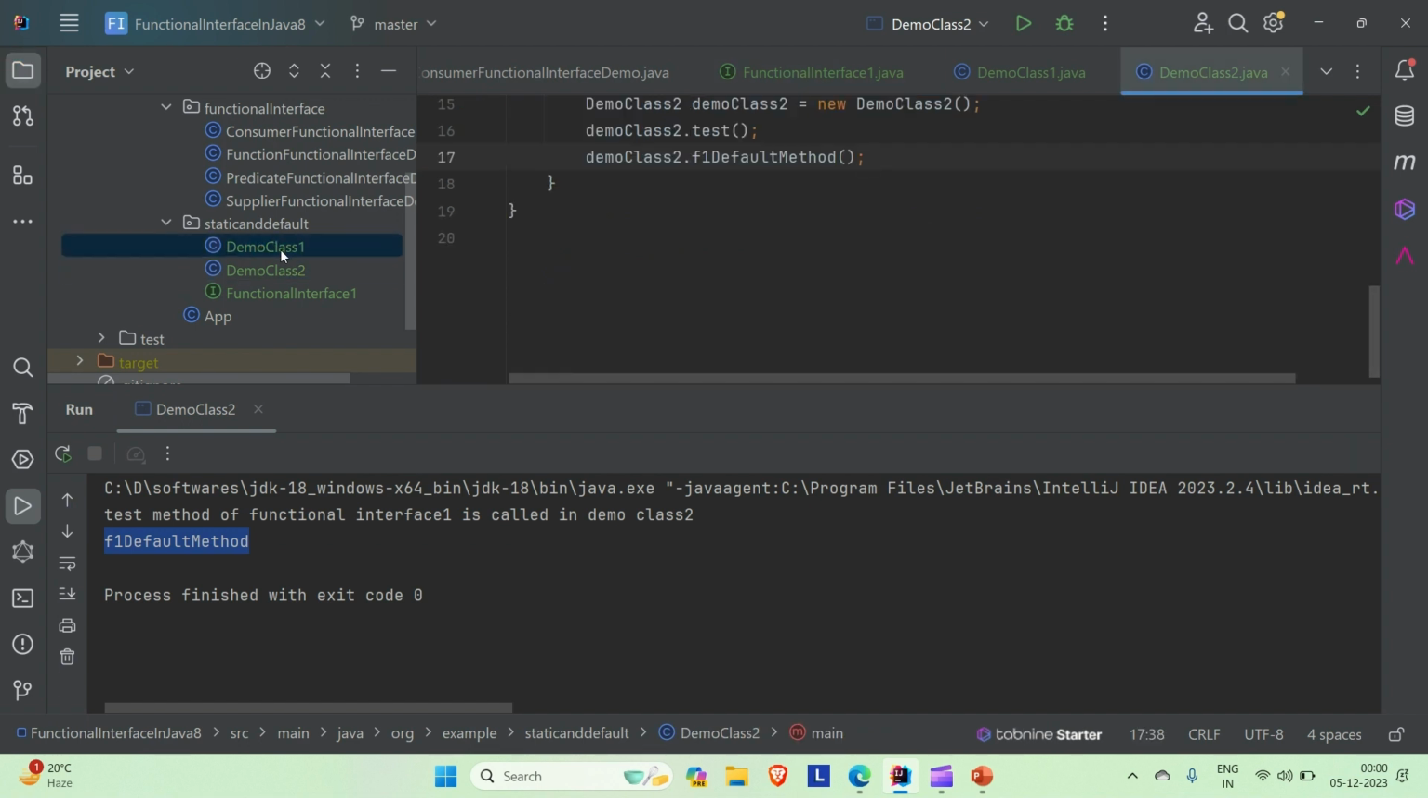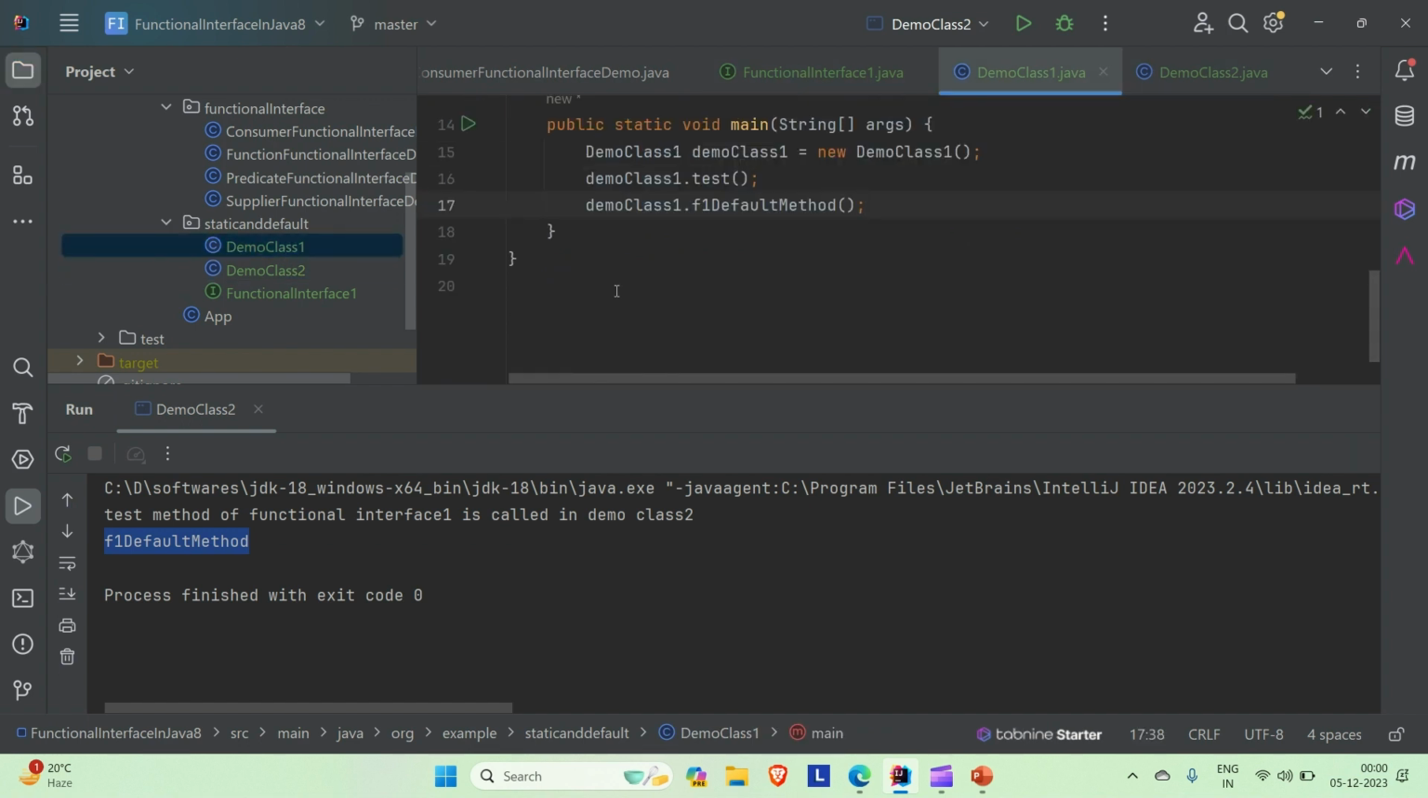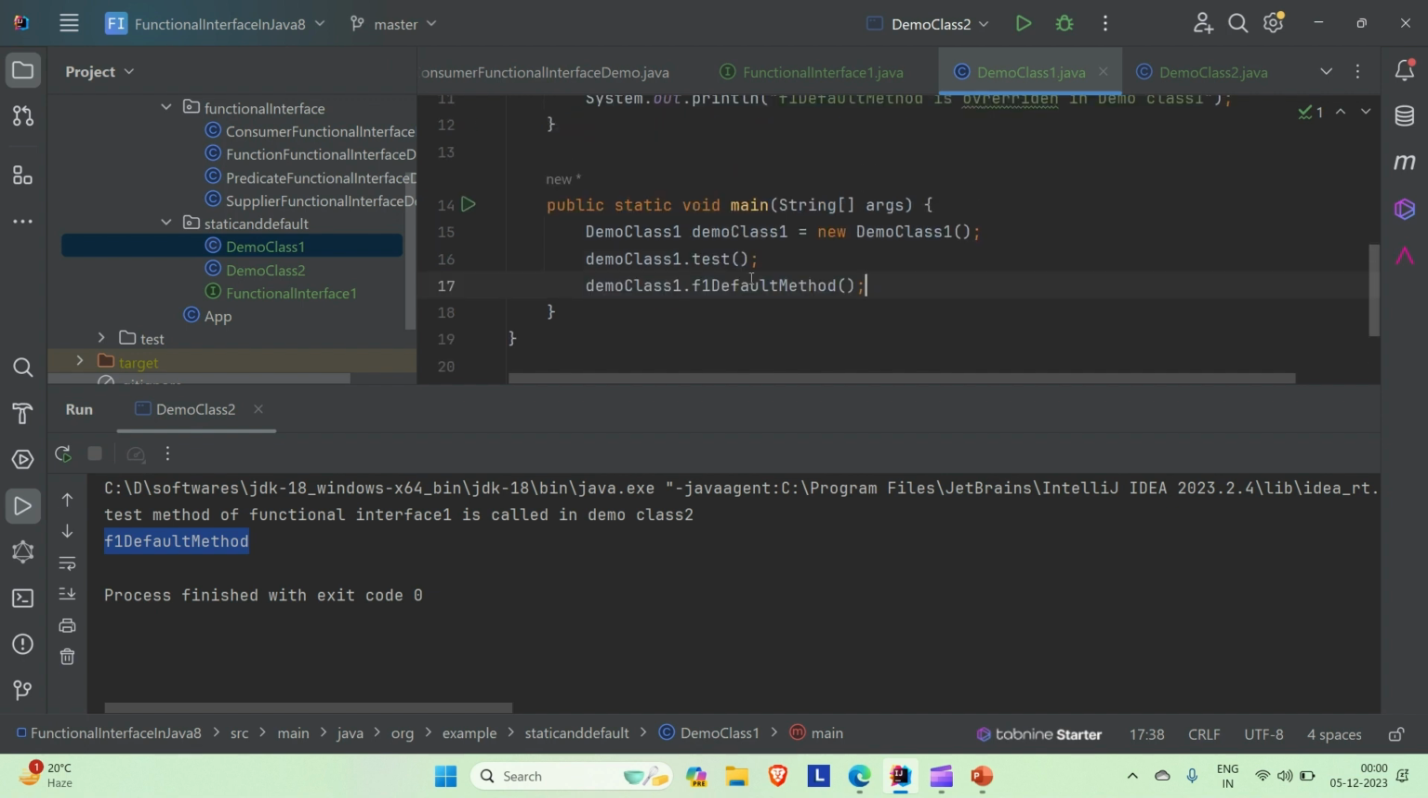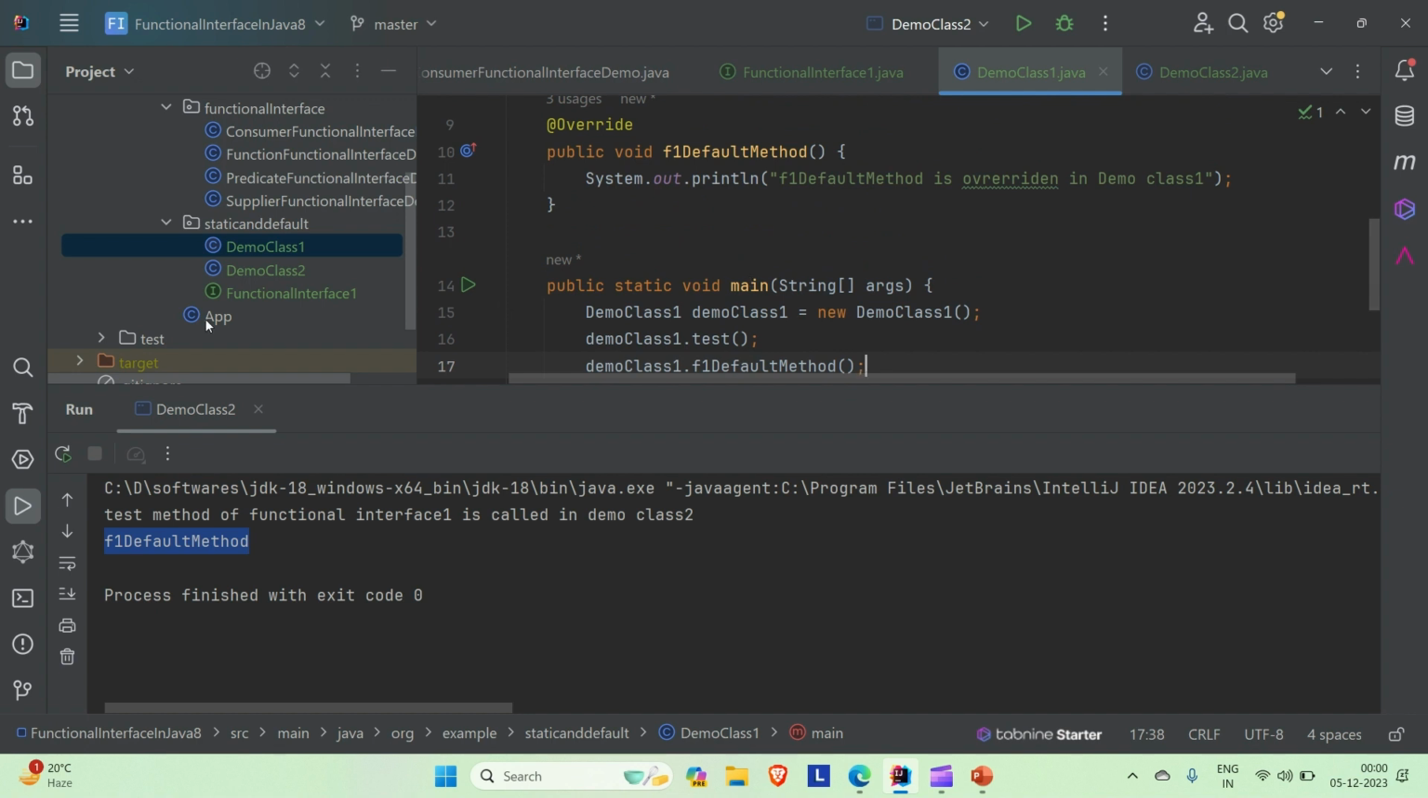Here you can see this is what it is printing, inside the default method of the functional interface. So this is about the default method, and this is how you can create it. If you are implementing a functional interface in more than two classes, this is how you can call the default method and how you can override it. Now let's say you have two functional interfaces, called inside these two classes, and both have the same default method with the same signature. How can you override or call it?